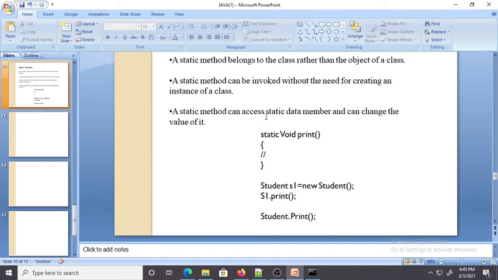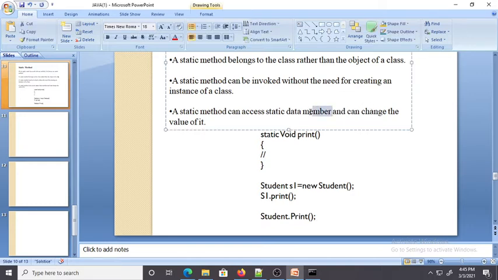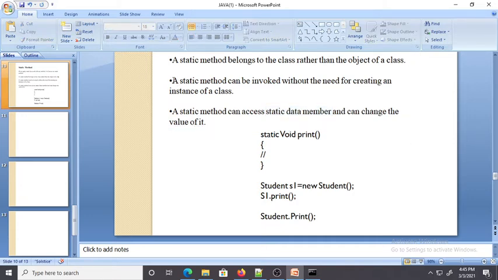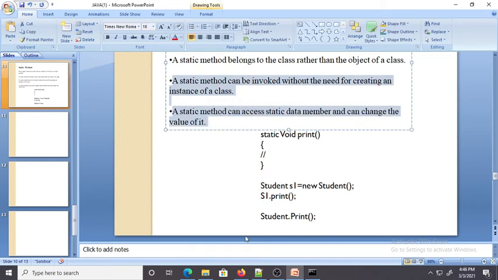So a static method can always access a static data member, but it is not always necessary that a static data member can be accessed through a static method only. See the difference. A static method can access the static data member, but a static data member can be accessed by a static method only is not necessary. You can access the static variable in a simple method also. So through an example I'll explain this statement in a better way.